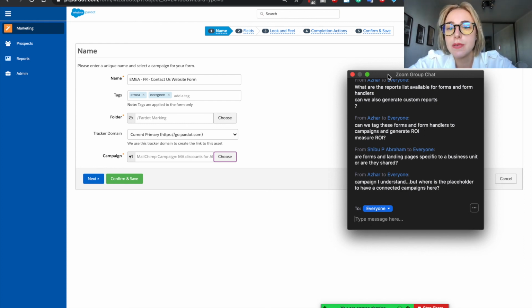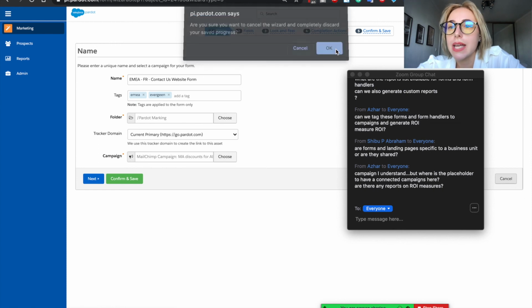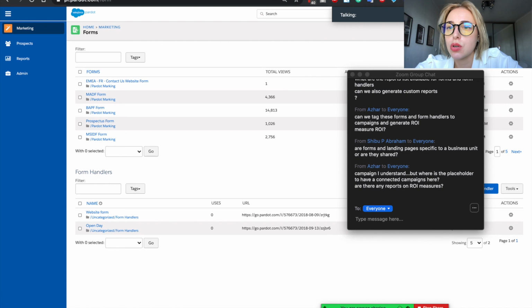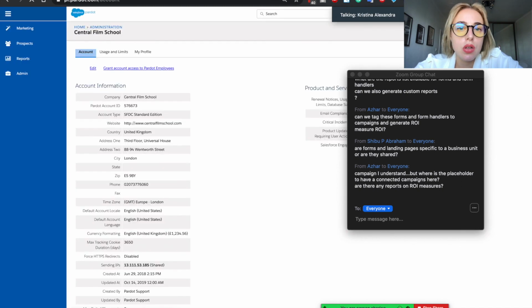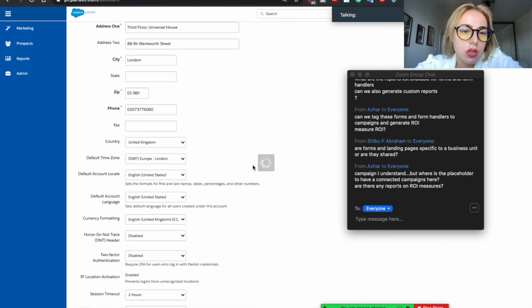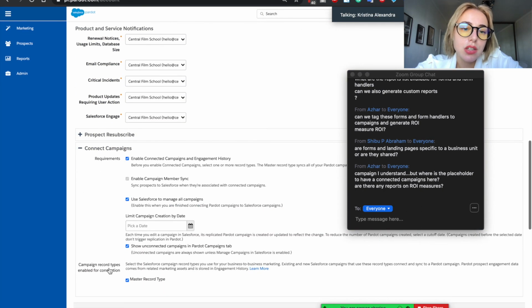Campaign, I understand, but where is the placeholder to have connected campaigns here? So if you have enabled connected campaigns in your org, and in this case, I'm sure you know how to do that, you go to settings, you go to edit, you go to connected campaigns, and then you enable them.